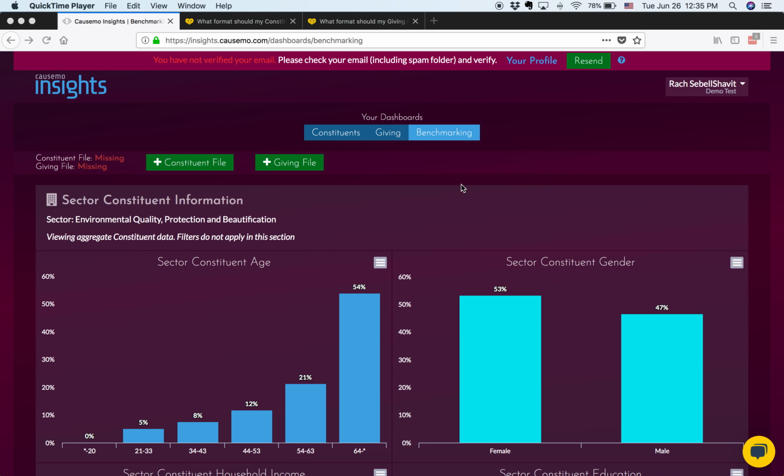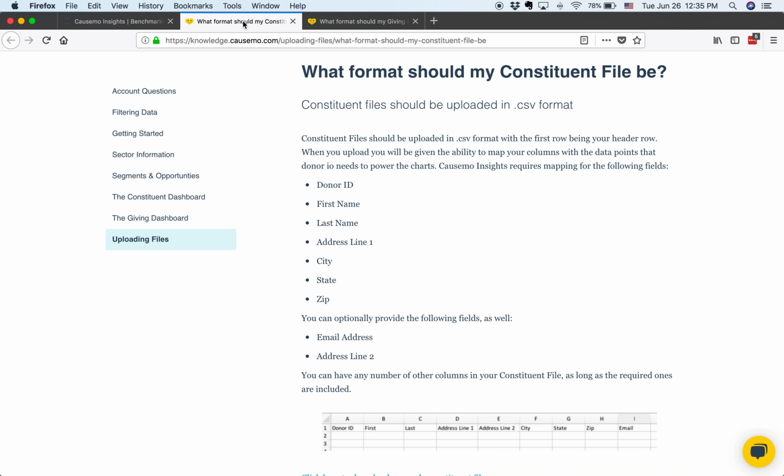In this video, we are going to quickly cover how to upload your constituent and giving files into Causemo Insights. Now, the first thing to note is there's a specific format that you're going to want to follow. For constituent file, you are going to need to include the donor ID, the first name, last name, address line, city, state, and zip code. Optionally, you can also include email address or address line two.